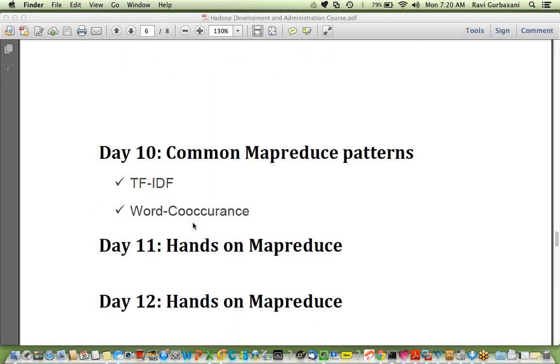And by the time week number 2 ends, we would have a few more Mapreduce patterns, that is TF, IDF, and word co-occurrence. Day 11 and 12 are completely dedicated to hands-on of Mapreduce, where you will be getting 6 problems to solve, and once you solve 6 problems, we move ahead.